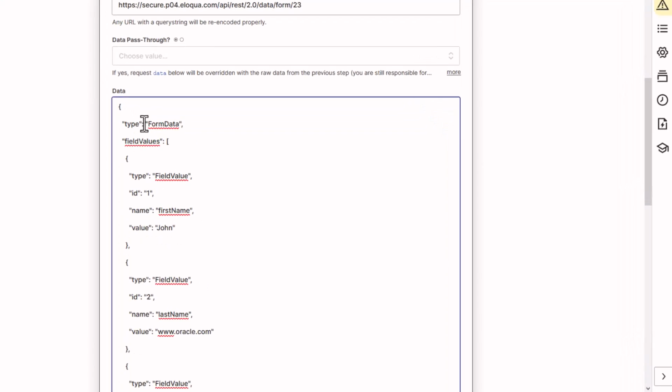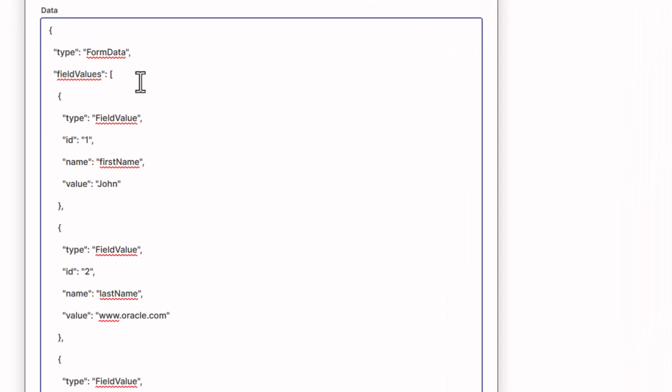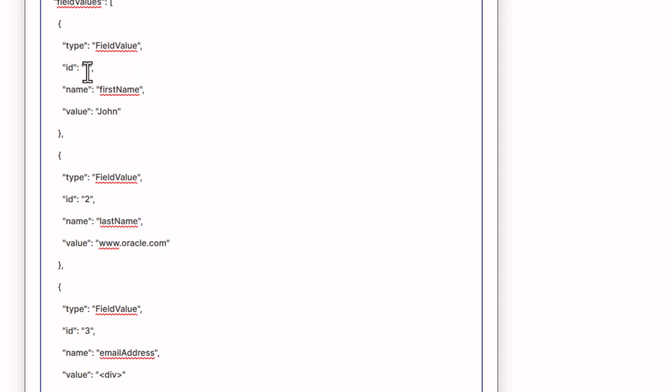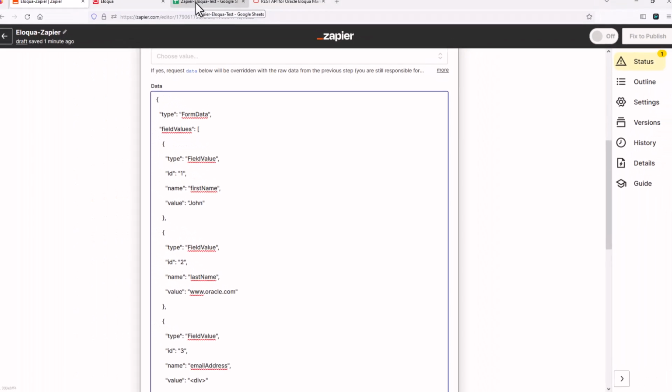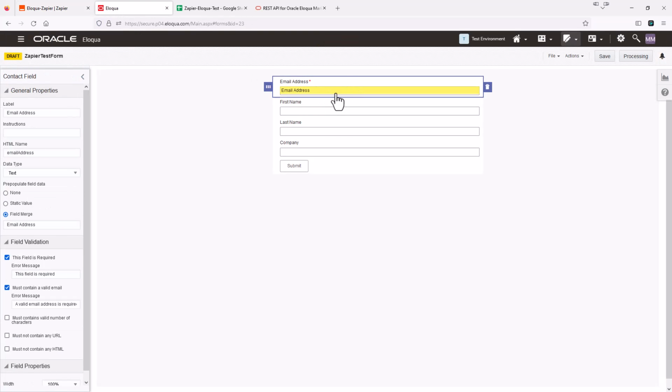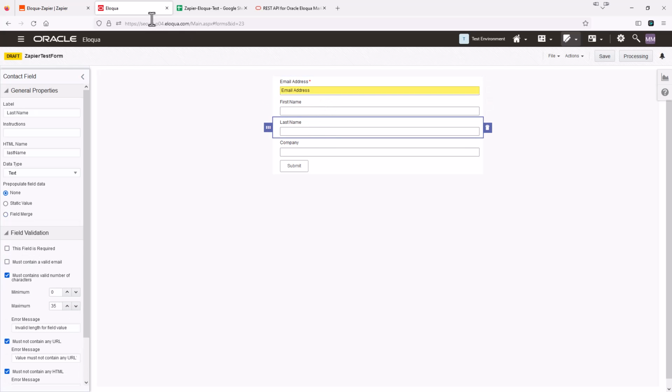So we're going to leave the top as is, the type is form data, and then it's going to say here's the field values, or what fields are we passing. The type of each of our field values, we just keep it at field value. It's just the default here. The ID, that's actually the form element ID. For example, if I jump back over to Eloqua, email address, behind the scenes, there's an ID here, and same with first name and last name.